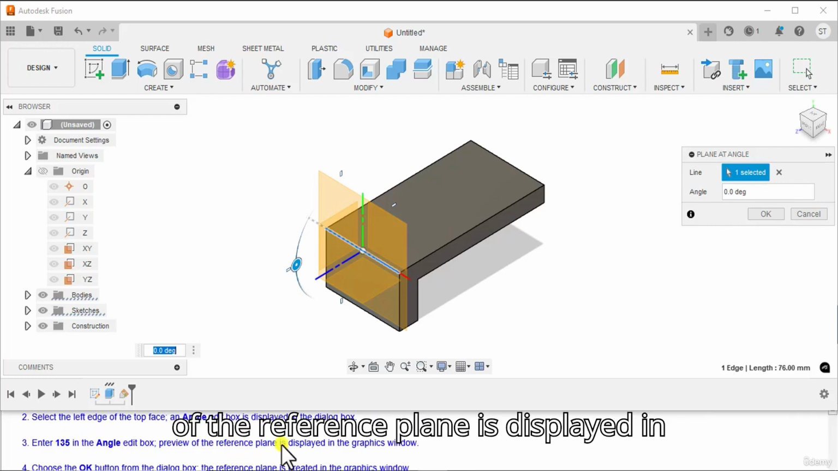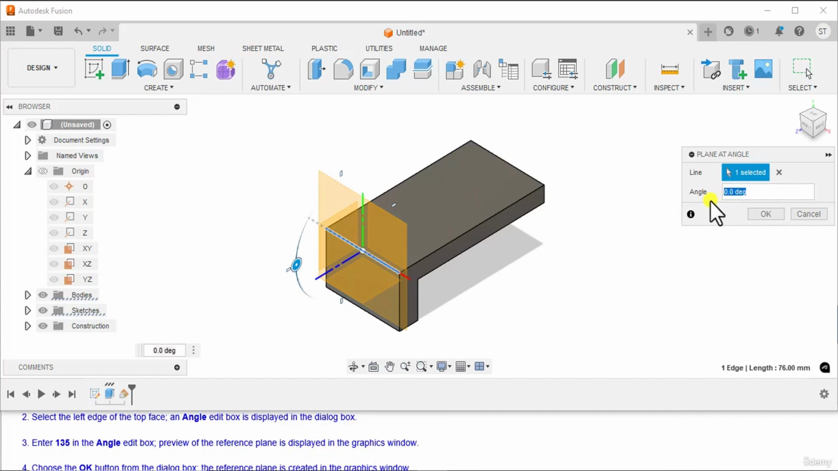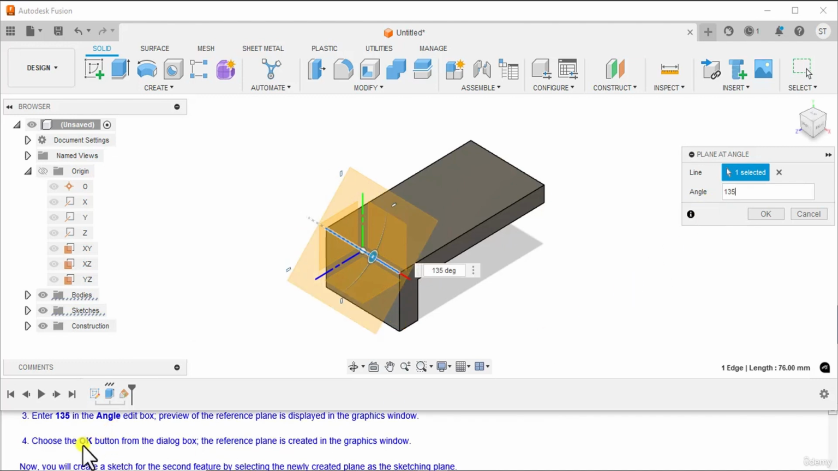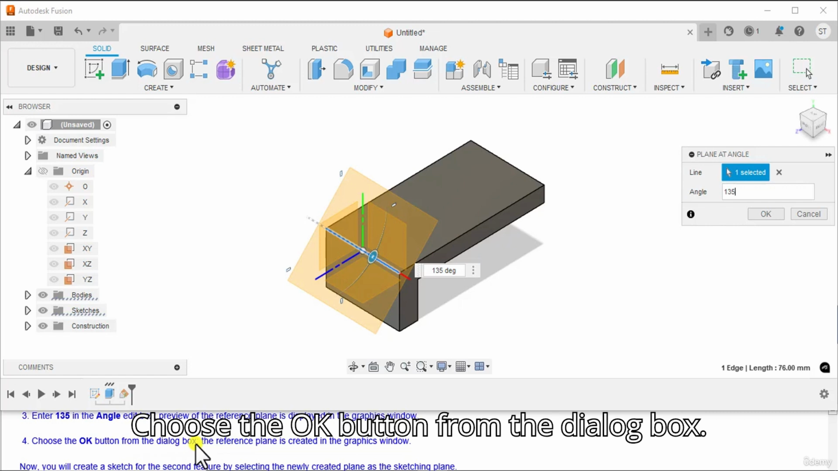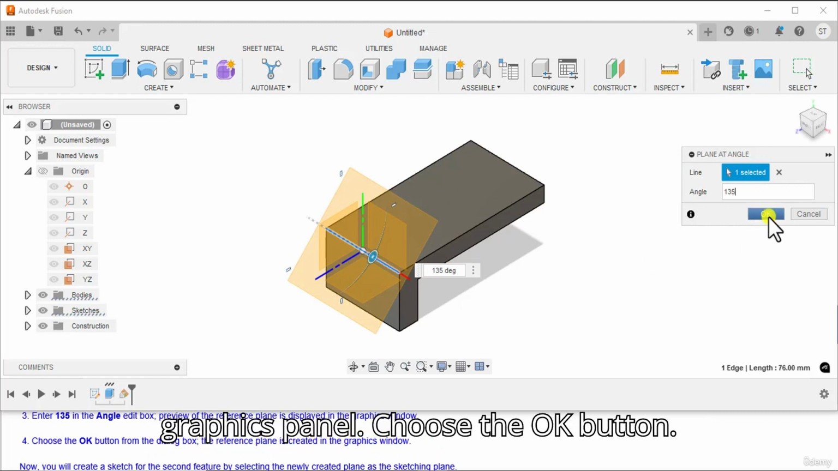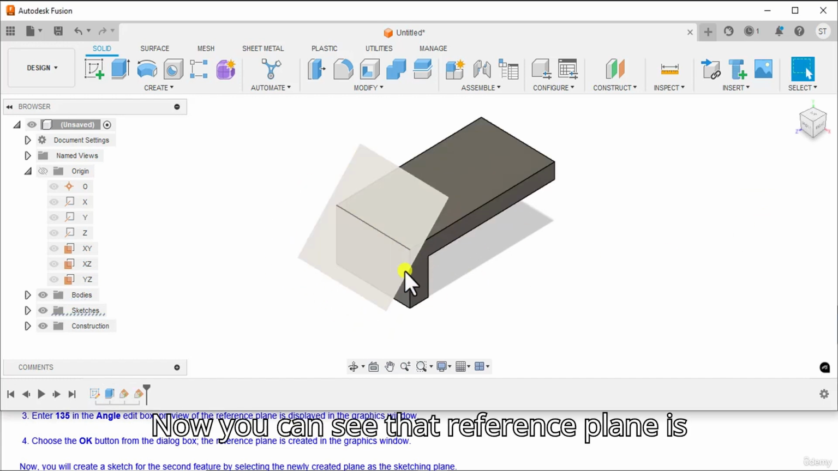Preview of the reference plane is displayed in the graphics window. Choose the OK button from the dialog box. The reference plane is created in the graphics window. Now you can see that the reference plane is created here.